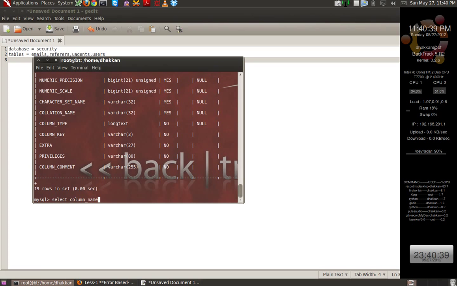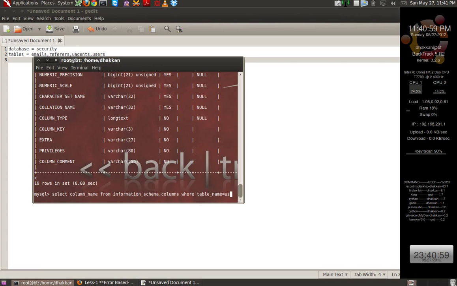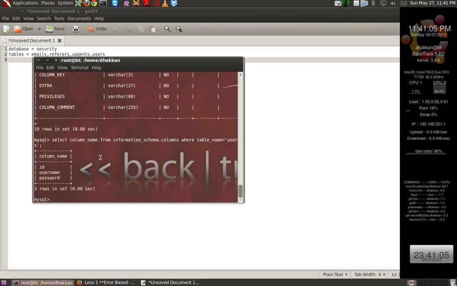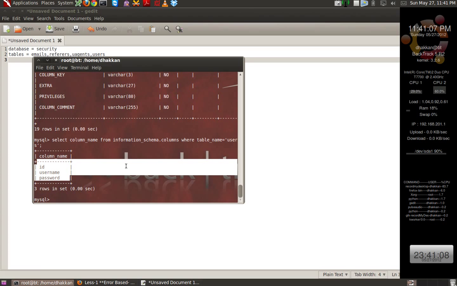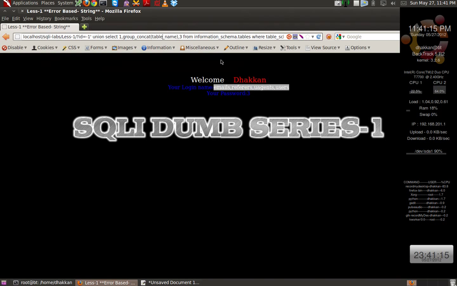column_name from information_schema.columns where table_name equals users. It dumps out the columns. Let's try this in here. So instead of table names, now we can use column names. Column name from information_schema.columns.